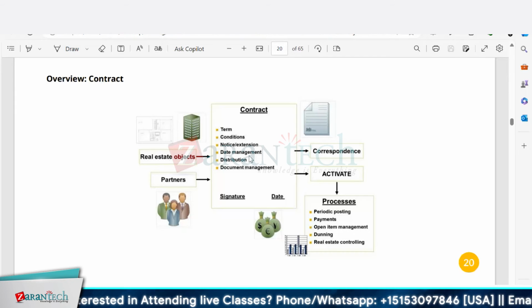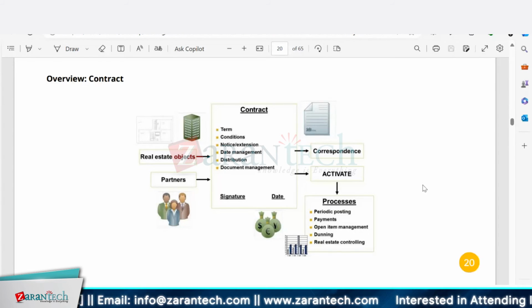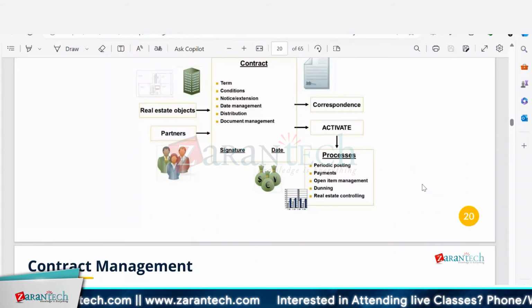Okay. Distribution. If you remember, I mentioned that one contract might have multiple partners. So how exactly you're distributing the cost or the revenue to the partners can also be managed through this. Document management is again the same. It comes under DMS.